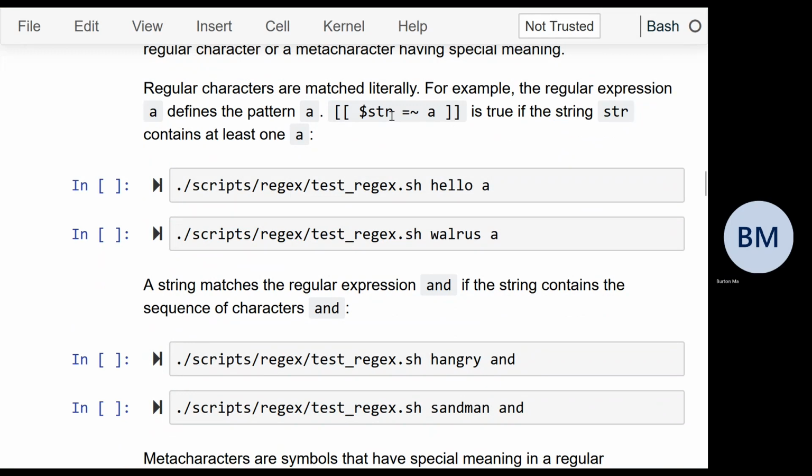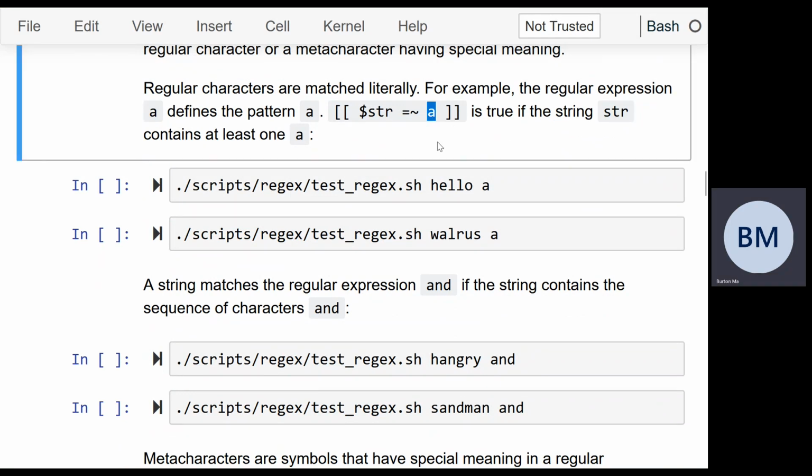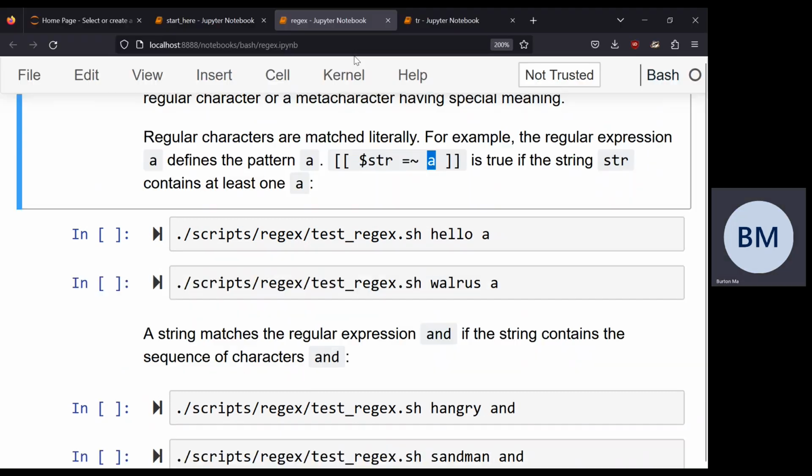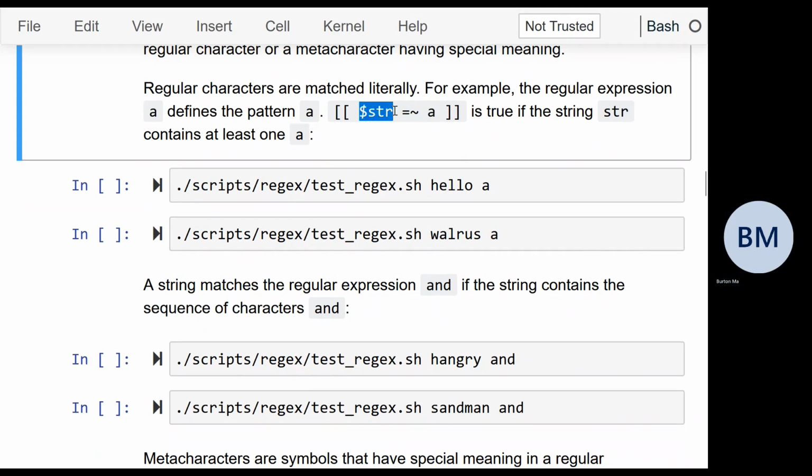If my regular expression is just the character A, then what that means is: does the string contain at least one A? That's how the pattern is defined. Your pattern here is your A, and the question is, does the string contain an A?